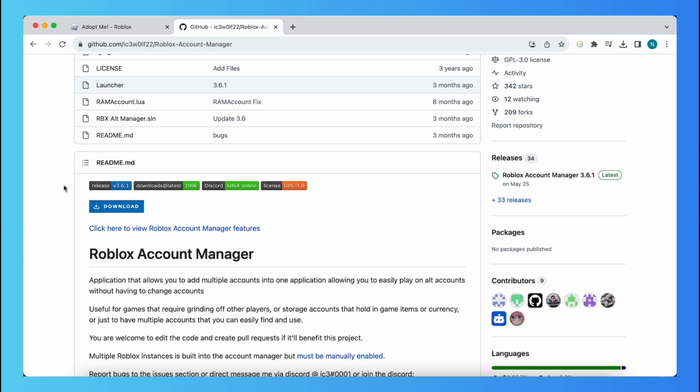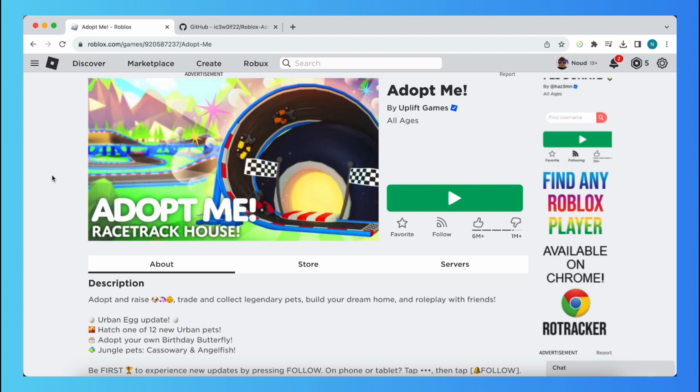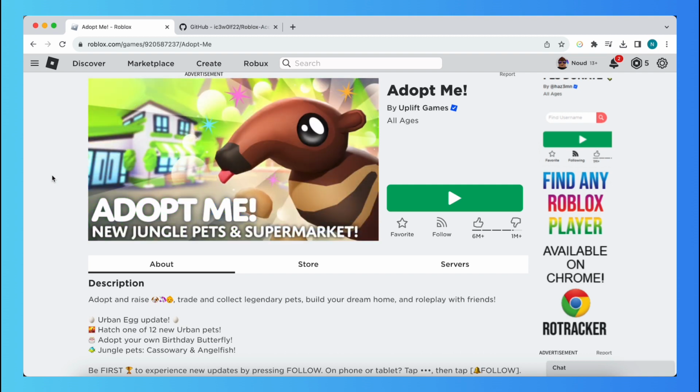So basically what you need to do is you need to tap on this download button. So this will download the code, this will download the program, and then you just need to open it. After you've opened it, you just need to say it's safe, because it's from the internet. It will always ask if it's safe. Yes, it is. Just continue, and then you can add accounts.